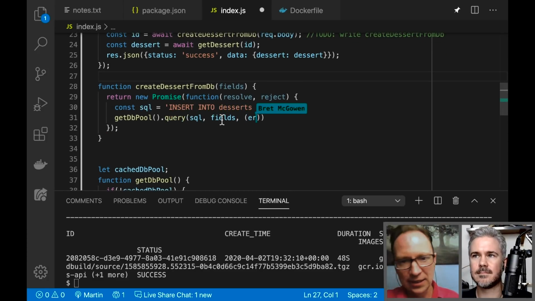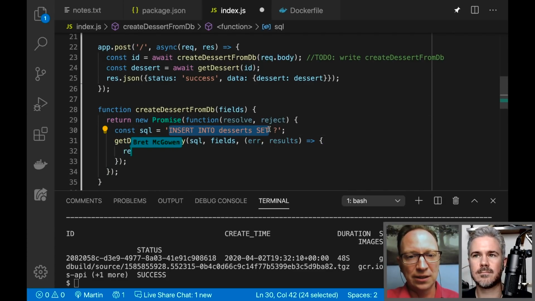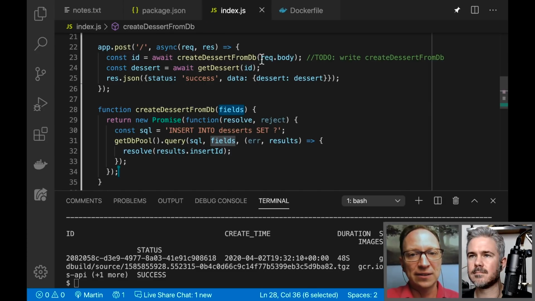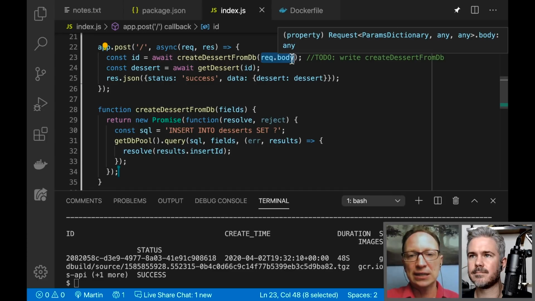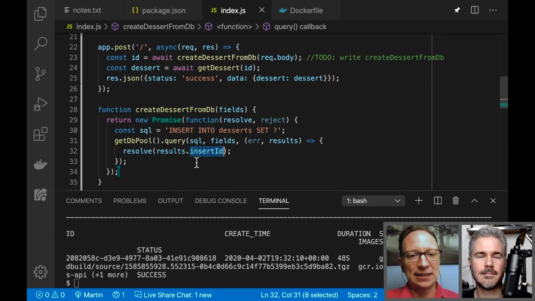Totally. So here, create dessert from DB. Here, it is again a promise. We do an insert into the table desserts. Again, set a question mark here, and then by feeding the SQL template string in and all the fields. And if we look, the fields came from here, and those fields came from the request body. So whatever fields the user sent to us, we're doing a safe insert on those in the database. And then insert ID, that's a magic variable we get back that gives us the ID of the newly created row. And get DB pool, we already had that from before.